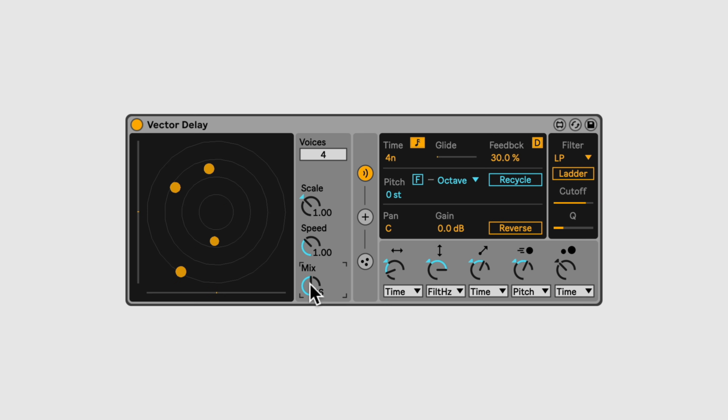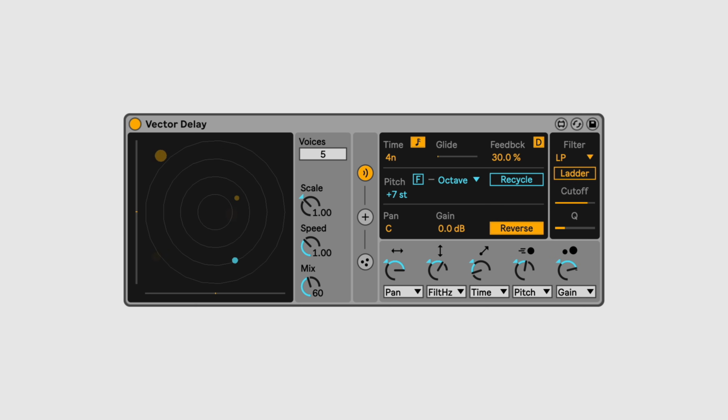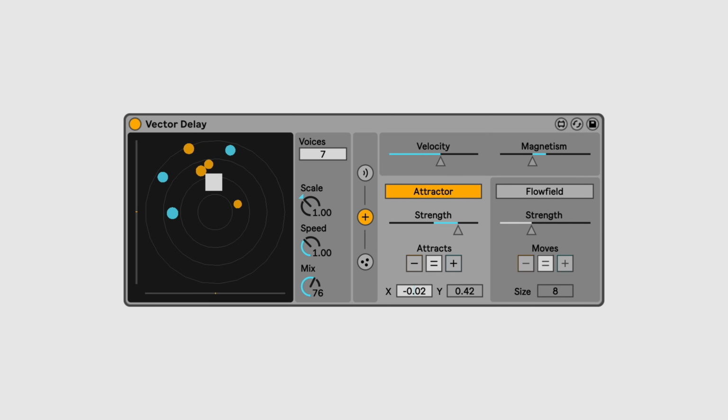You can already start to see that there's a lot of variety to be had with vector delay. This has just been a quick overview, but here are a few more examples of what's possible. We'll wrap up there for now.